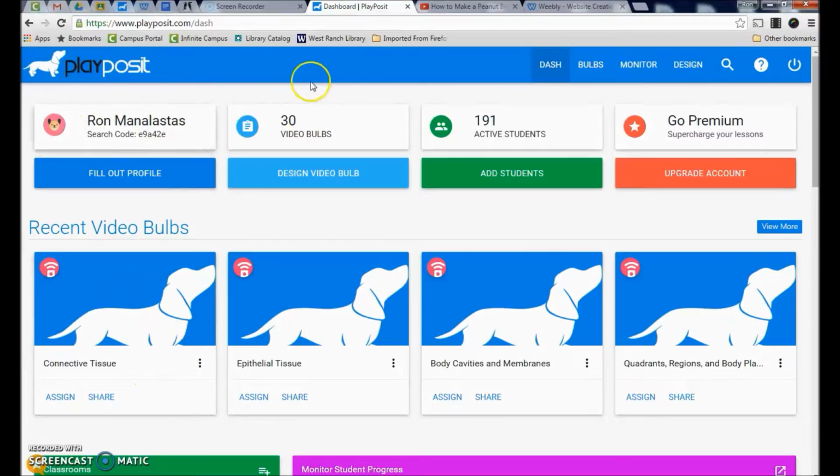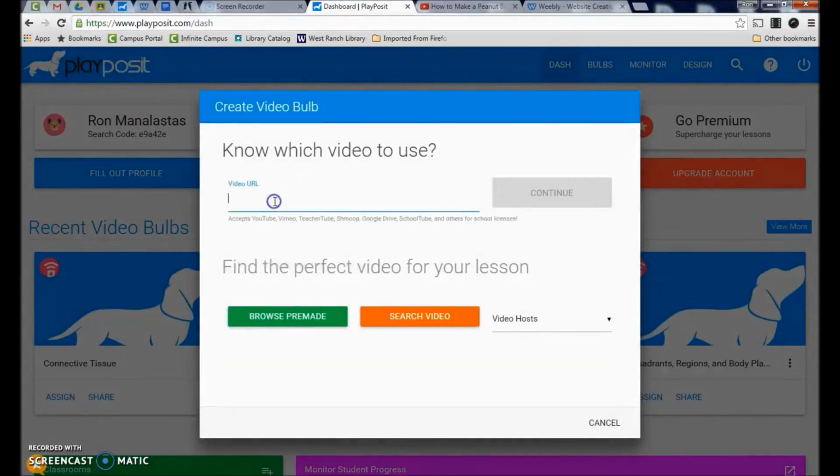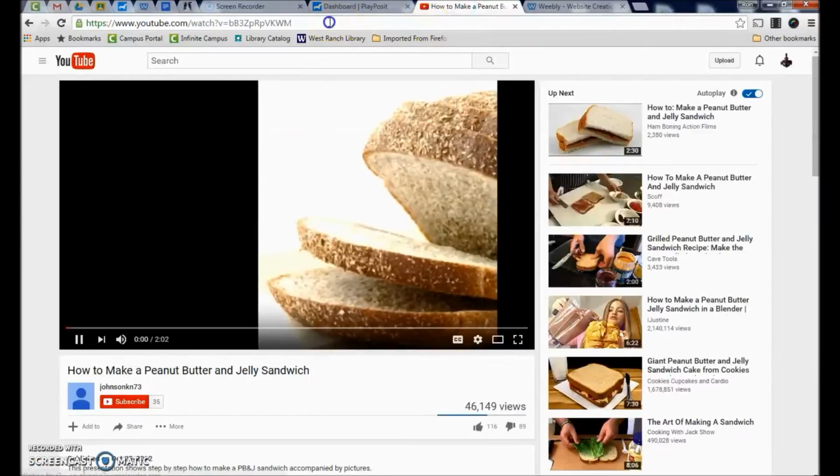So you can see here's the dashboard of PlayPosit. Mine's kind of filled because I've been using it for a little bit. And what you want to do is you want to create. So you want to click on Design Video Bulb. Now you want to copy and paste a URL. I just happen to have one ready to go.